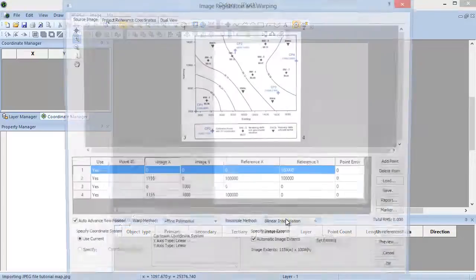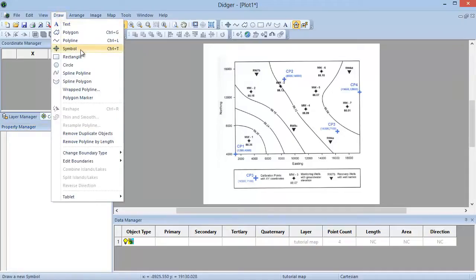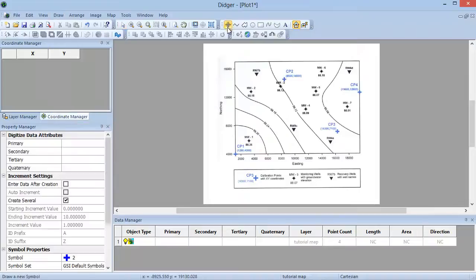Points are used to represent point locations, like a well location, a sample location, or if you just need to find the specific coordinates for a point on a map or graph. To digitize a point, go to Draw, Symbol, or click on the Draw Symbol icon in the toolbar. You then have the option to specify some of the properties in the Property Manager. You can change this information now, or go straight to digitizing.